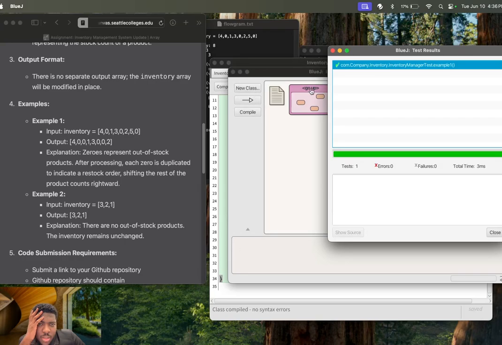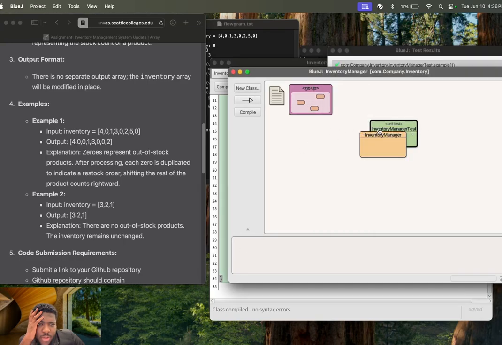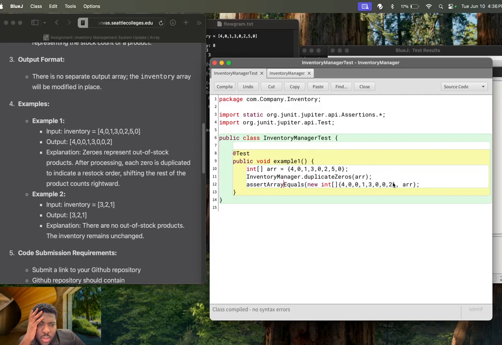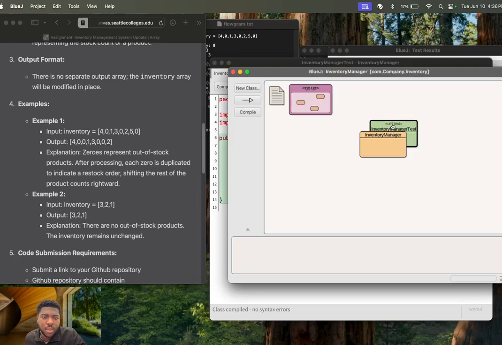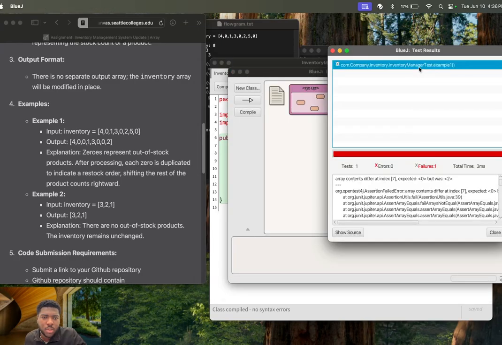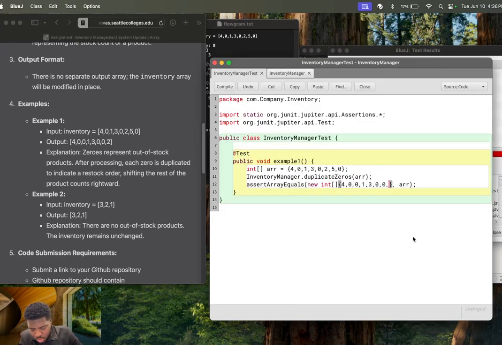All right, let me actually just intentionally fail this. Let me write a 0 here. I want to check something now. I want to see how our test is running now. All right, so array contents differed at index 7, expected 0, but was 2. All right, so expected 0, it was 2.